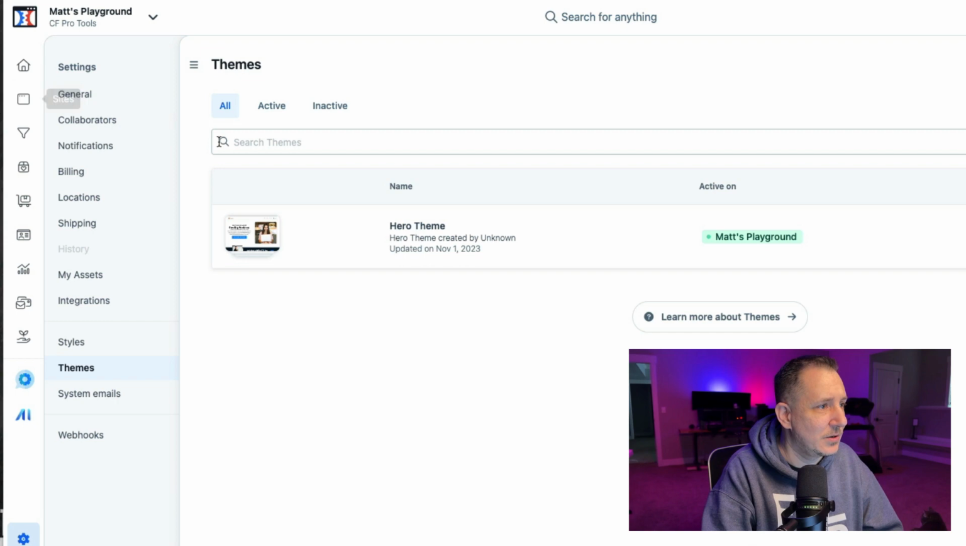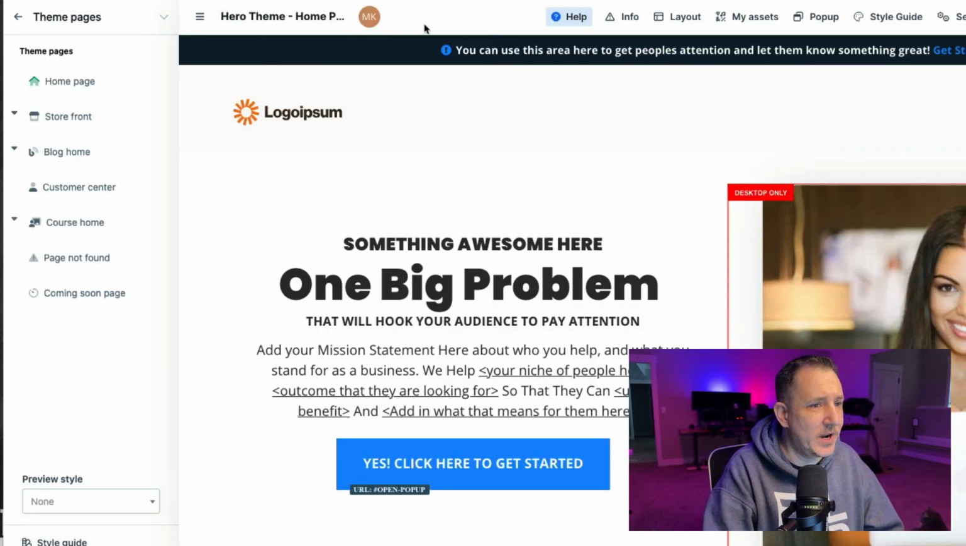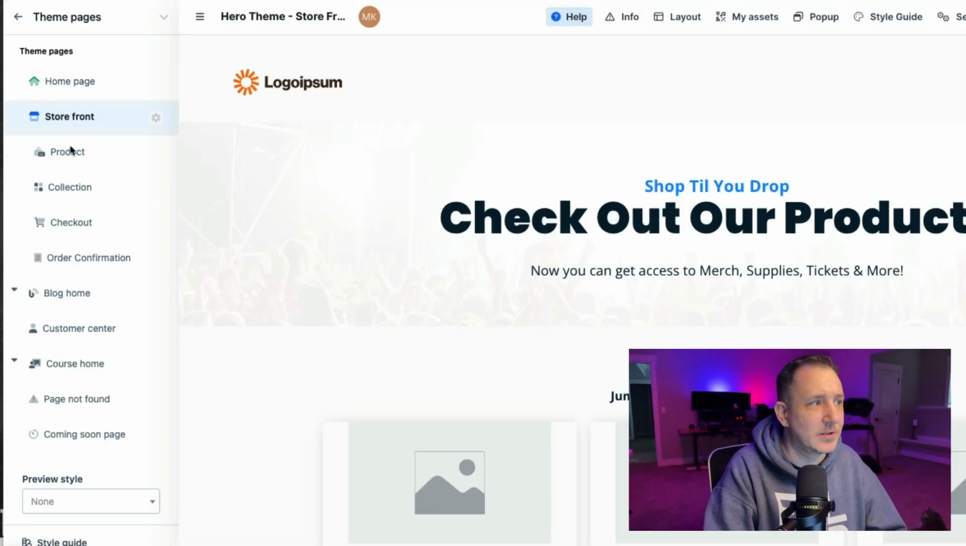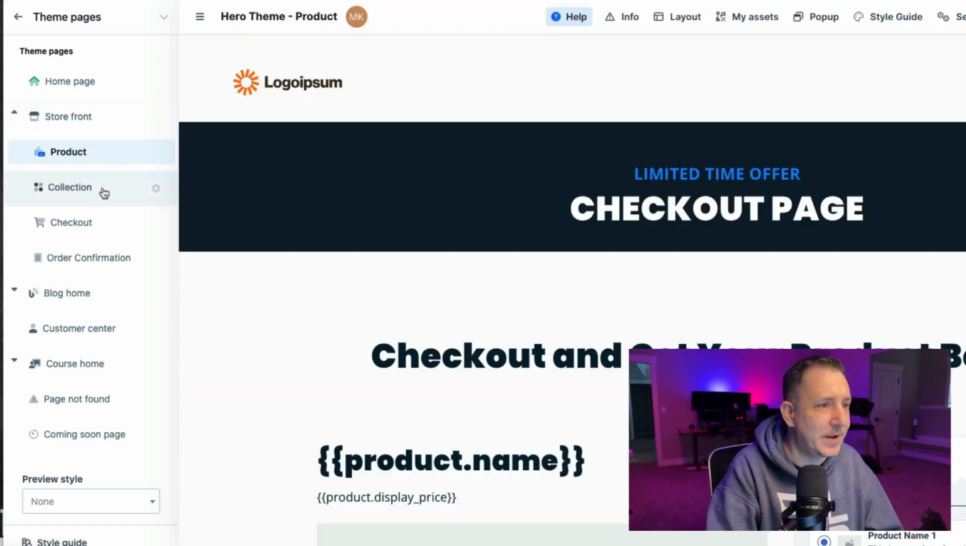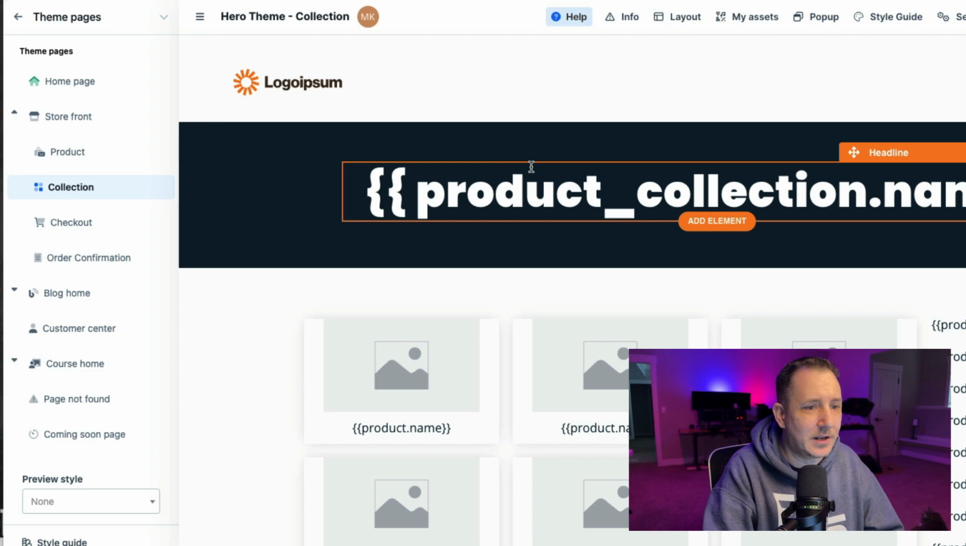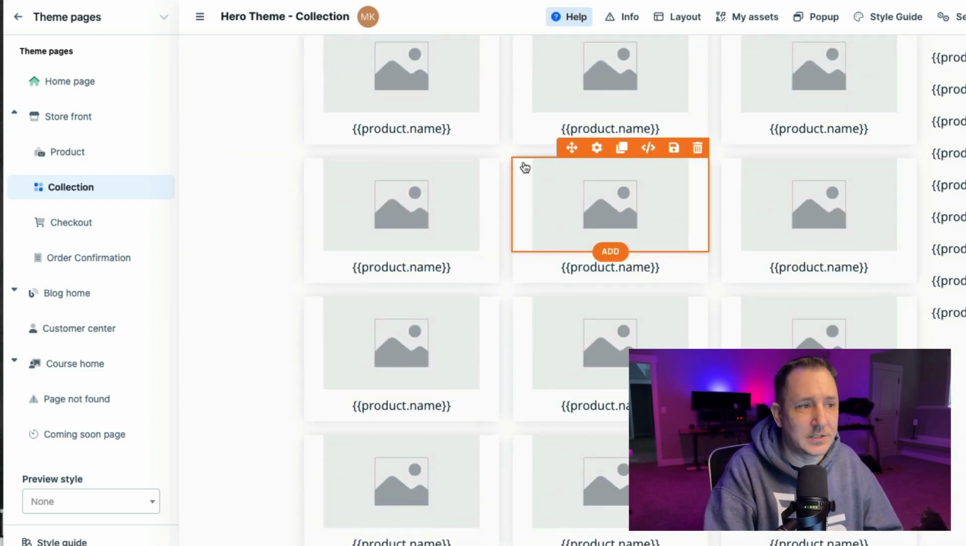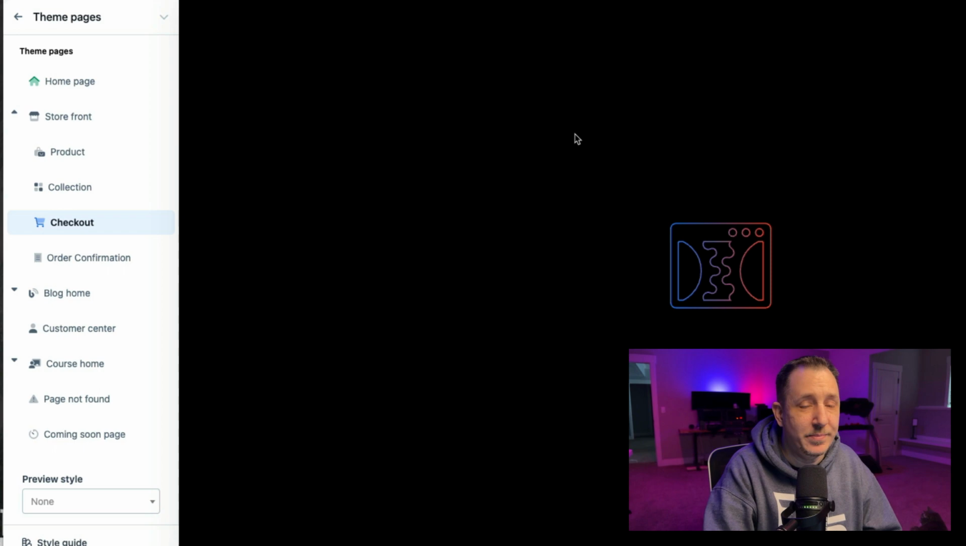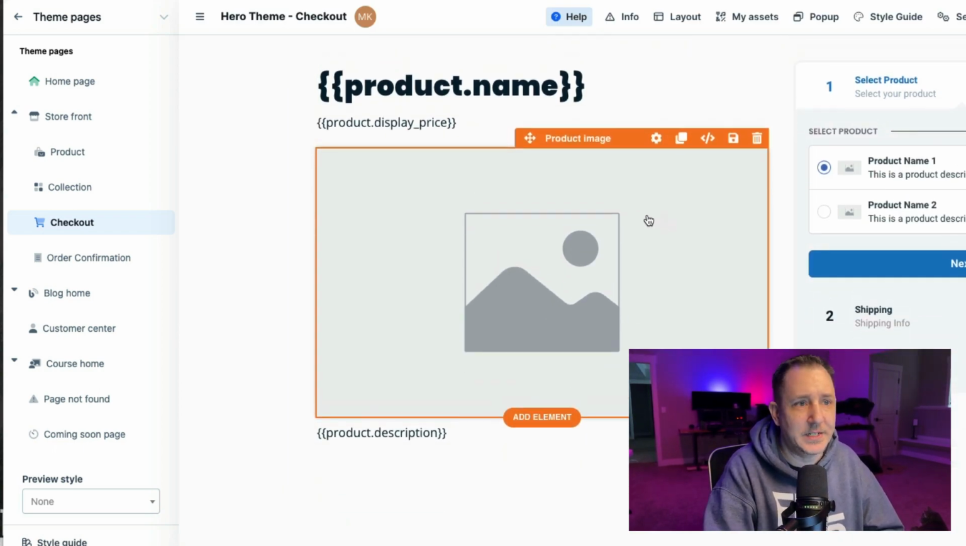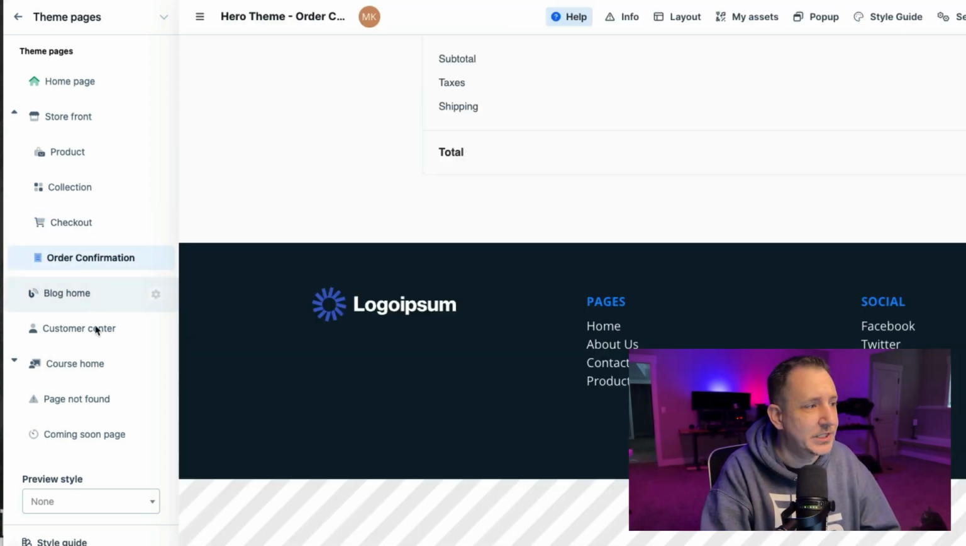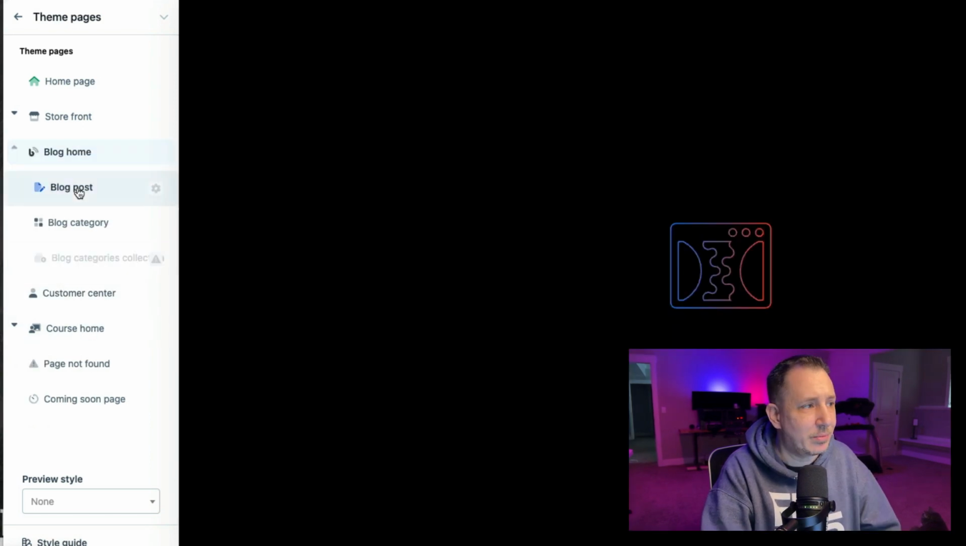Let's go back into the theme here. What I want to do is customize this where it says customize the page templates. That's one way to get here. That's giving us the home page, and each one of these are some of those customizable pages that we were just looking at. So there's product pages, the storefront page, a collection, which is generally a collection of courses or products or things that you have. There's a checkout page that you can set up by default as well. An order confirmation, the blog home, all this fun stuff, the blog page, blog categories, the customer center.